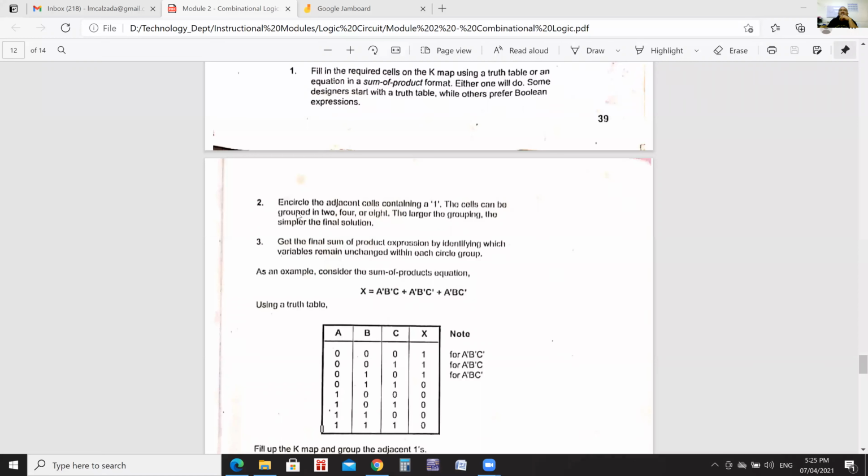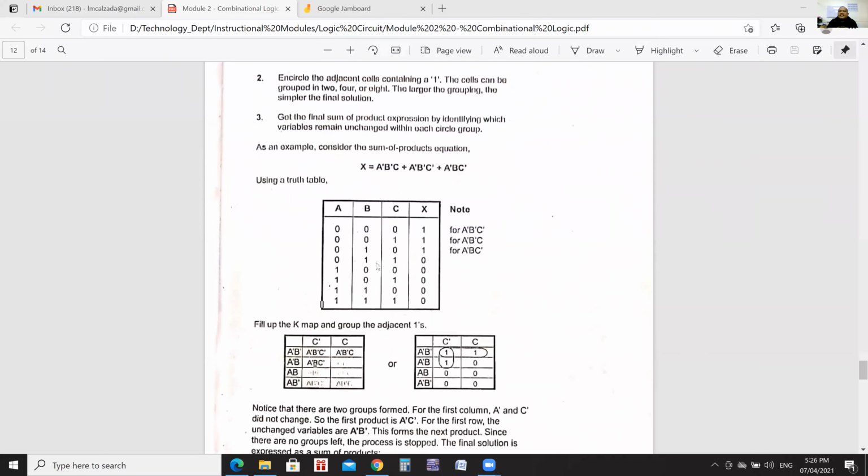The next, encircle the adjacent cells containing a 1. The cells can be grouped in 2, 4, or 8. The larger the grouping, the simpler the final solution. Get the final sum of product expression by identifying which variables remain unchanged within each circle group. Okay? Example. Na example direct.